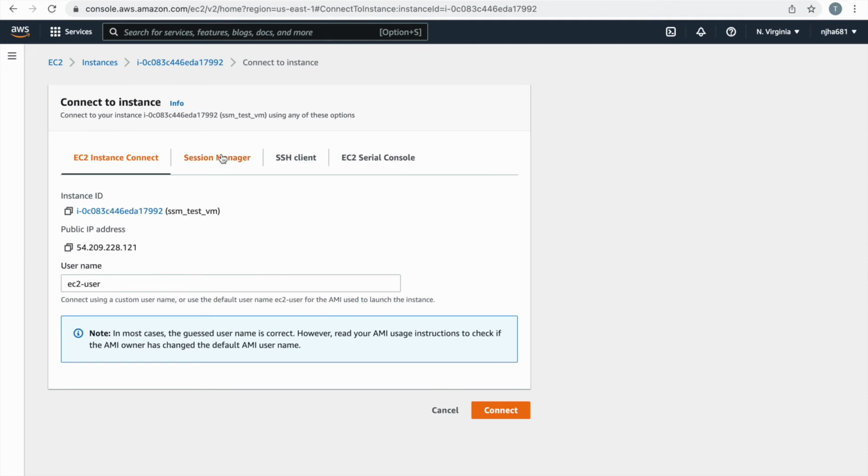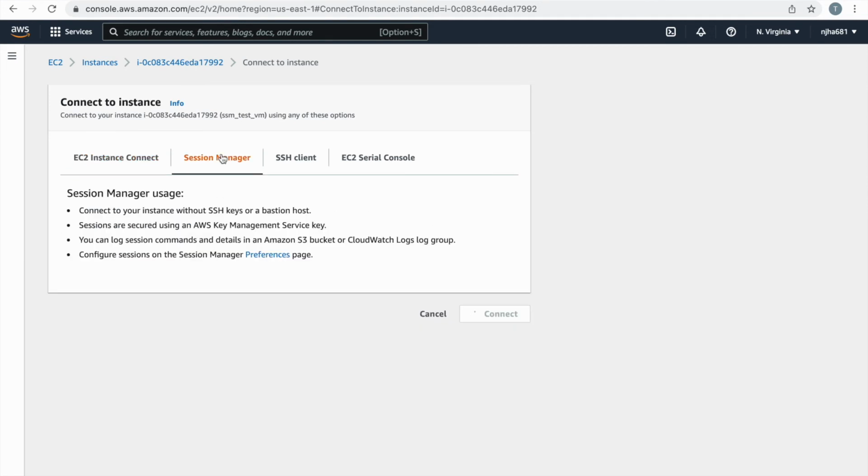Now click on session manager. We have options to connect now. Click on connect. We successfully logged into server now through session manager. While discussing session manager, we discussed that we can connect to server without opening port 22 also with the help of session manager. So we will see that also.